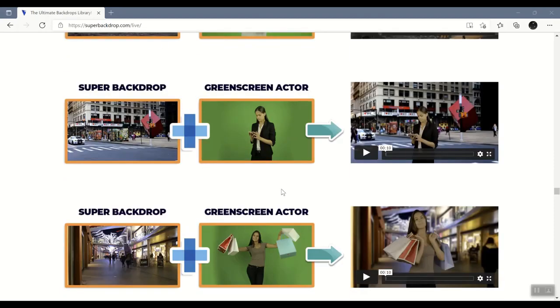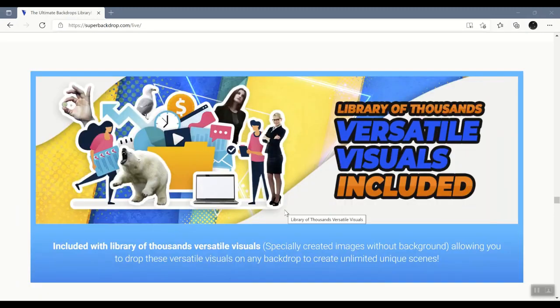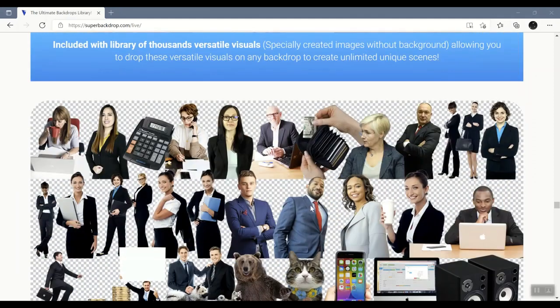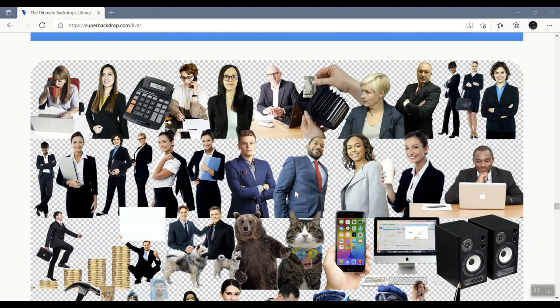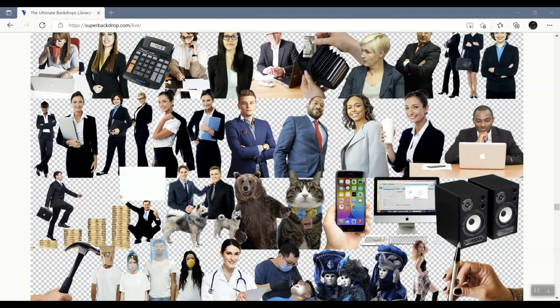And lastly, apart from all of this, you will also get access to a library of thousands of versatile visuals. These are images with the background professionally cut out. This is very, very important, because if they are not manually cut out, they will not be as perfect as you are seeing right here. So all the backgrounds from all these images have been professionally cut out, so they can be integrated perfectly into different backdrops without any quality issues.